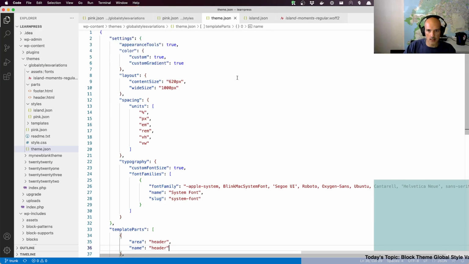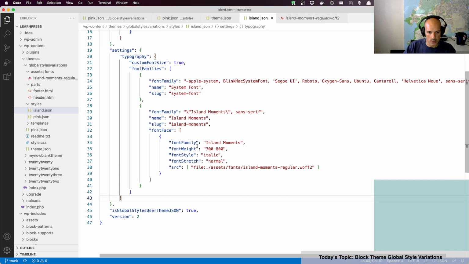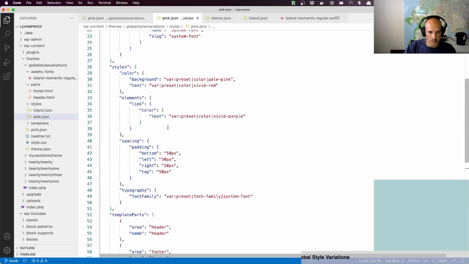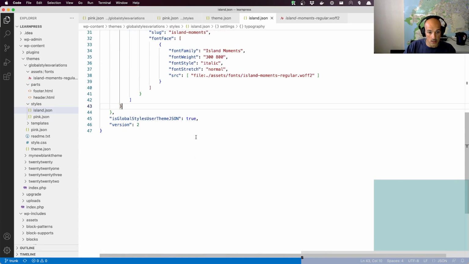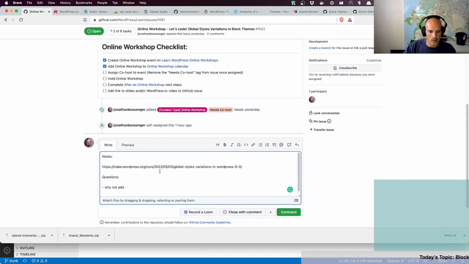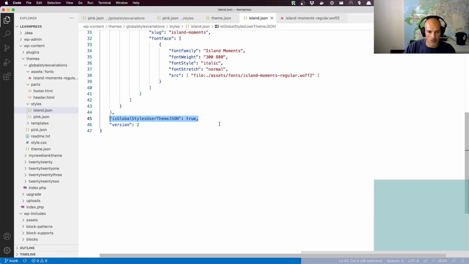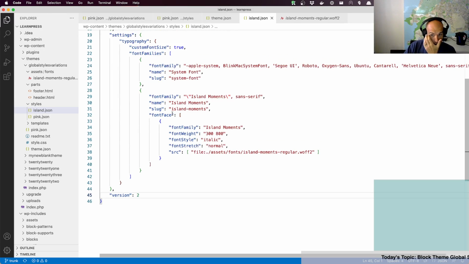So if we, let's go back here. So we've got island.json. It's got the font in it. Let me just check. Pink.json doesn't have that user style set, so I need to remove that as well. That's another good note. Let me just make a note of that. Okay. So let me take that out. Version 2 is good. Okay, so the font is there.